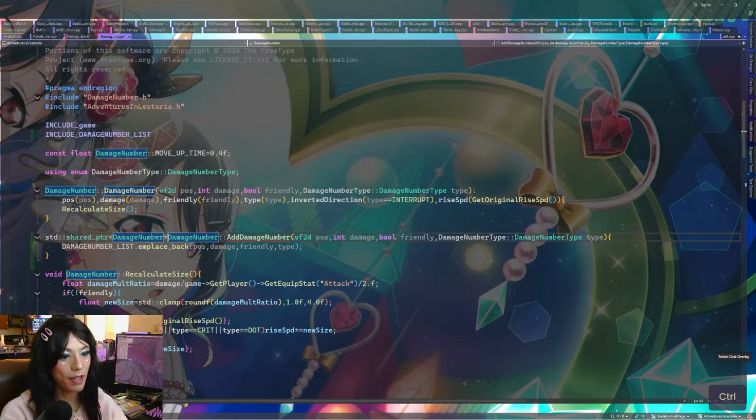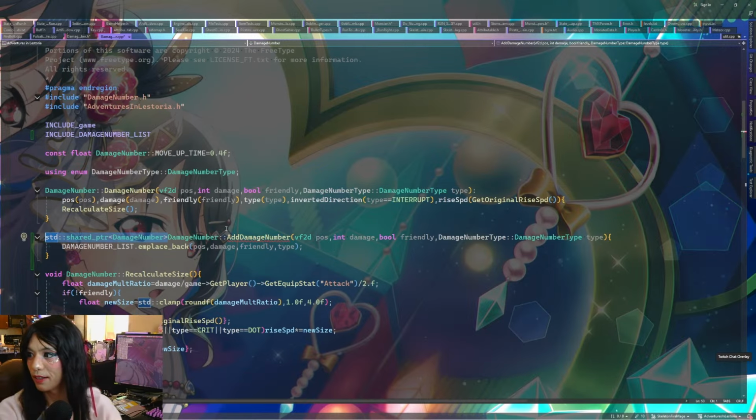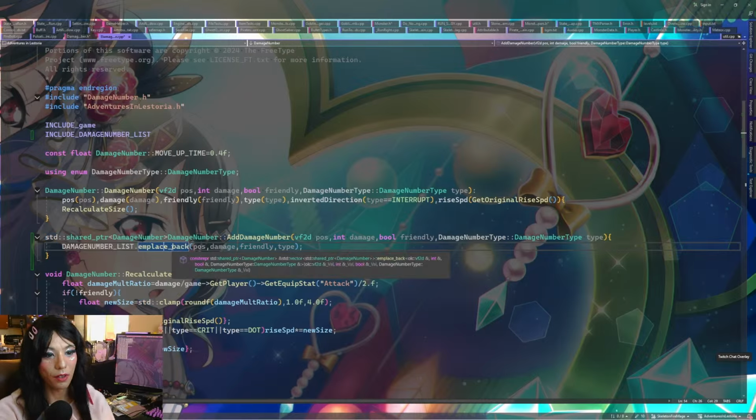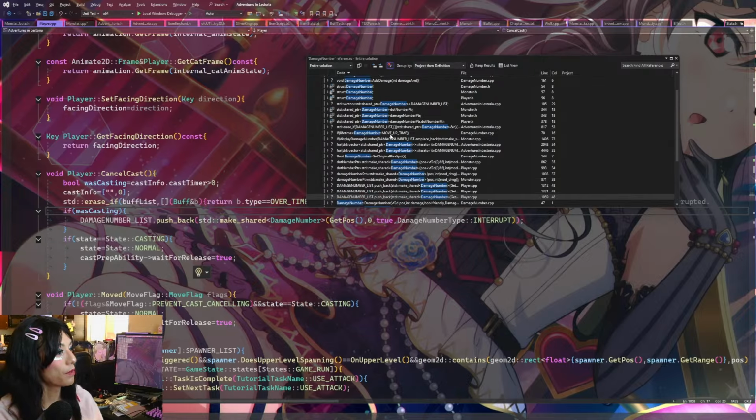We're going to change the return type to give us a shared pointer to this damage number, so that we can do stuff with it. So now, in place back, we'll return our object directly. And then from here, we're going to go back, and now for every moment where we've done this.